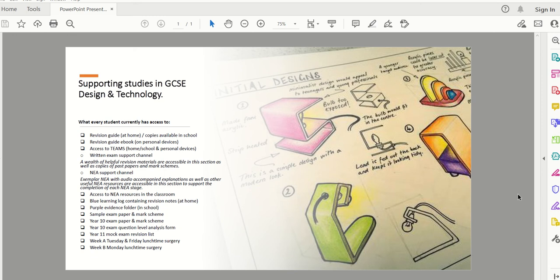The students also have access to a sample exam paper and mark scheme, their Year 10 exam paper that they completed before the summer, and a copy of the mark scheme. And all students also have a Year 10 exam question level analysis form, which they all took photographs of on their mobile phones last week. This gives them an indication of the areas that they did well in, areas they need to revisit, and also areas that they didn't do so well in, or if they didn't answer the question. And it uses a simple RAG rating system.